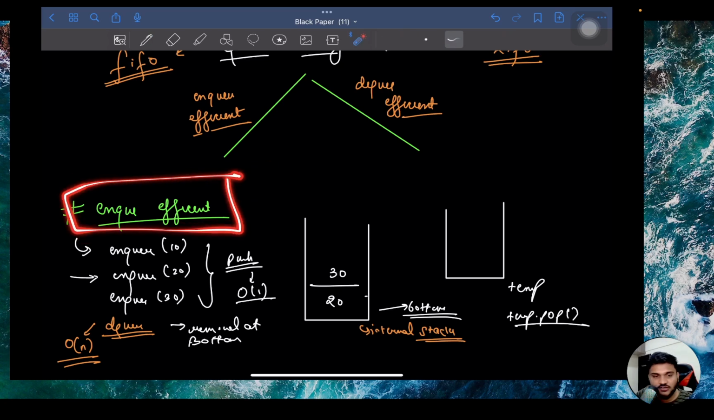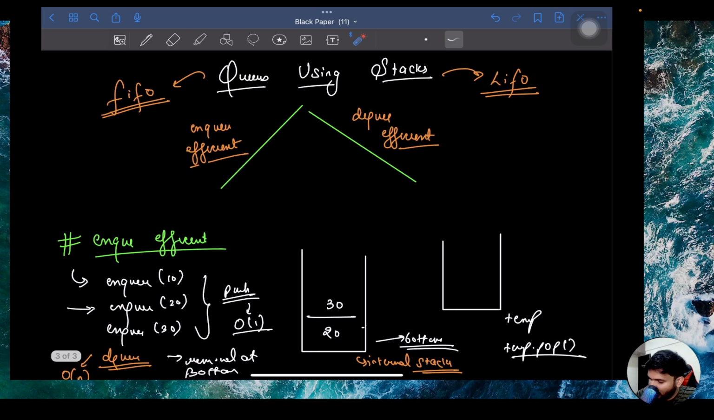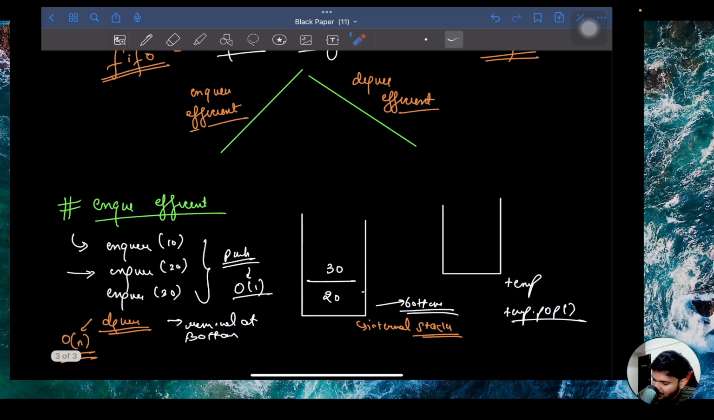In the NQ efficient variation, you keep the NQ operation order of 1 because you just directly push into the stack without thinking about the consequences that if somebody asks you to DQ, you might need to remove everything altogether. So you just keep on pushing. Once somebody asks you to DQ, you remove all of the elements and maintain them in a temporary stack, remove the topmost element of the temporary stack, and then bring back everything into the internal stack. That's how in the NQ efficient variation, the time complexity of NQ is order of 1, and the time complexity of DQ is order of n, right?